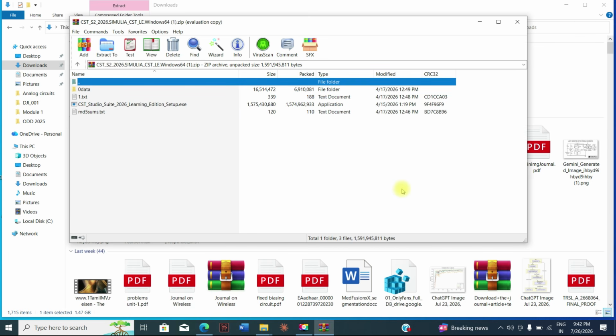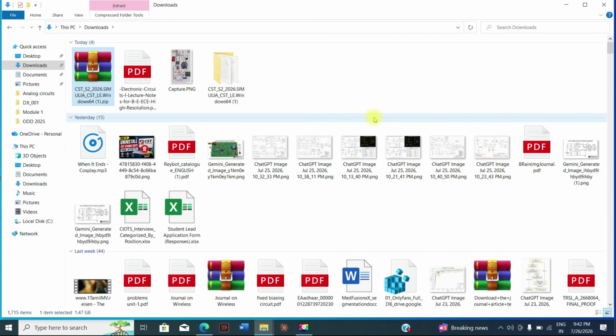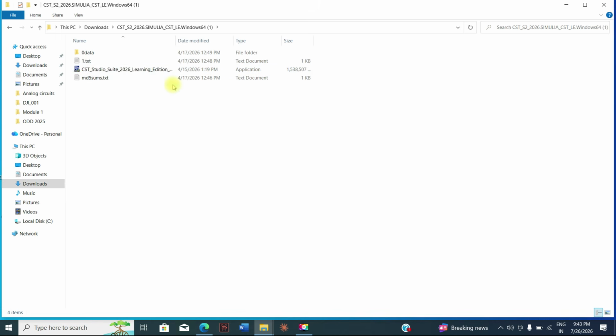This is legal to use, because CST, HFSS, and all these software vendors give the student edition free. So you can install it and work on it. This is the folder that I unzipped, and you can see the files it contains. You need to double click on this application file, CST Studio 2026 Learning Edition. So double click on it.